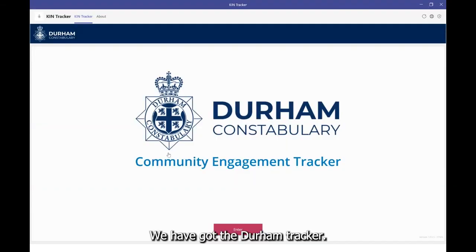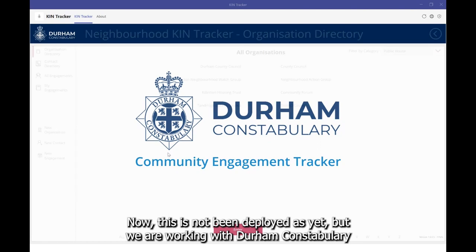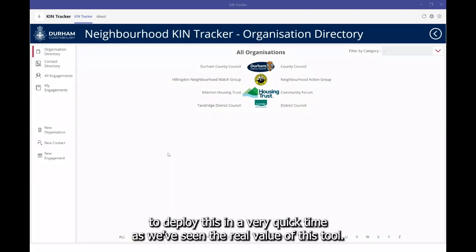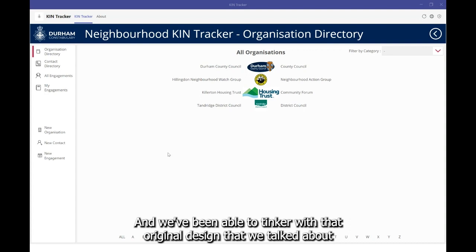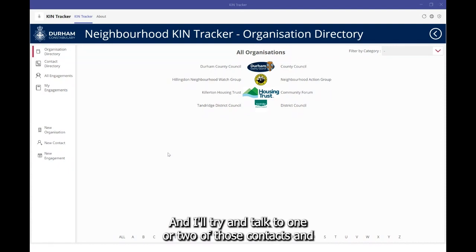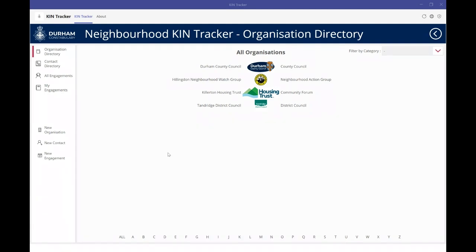We have got the Durham tracker. Now, this has not been deployed as yet, but we are working with Durham Constabulary to deploy this in a very quick time. They've seen the real value of this tool, and we've been able to tinker with that original design that we talked about and add some unique features specifically for the neighbourhood kin tracker. And I'll try and talk to one or two of those contacts and ways we've tinkered with that.